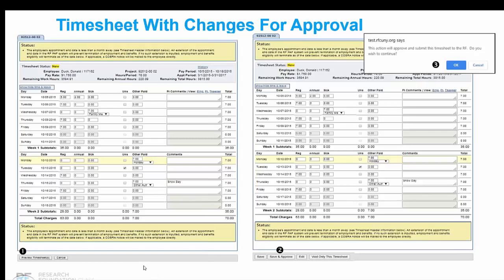Here is Donald's timesheet after you've reviewed and corrected the timesheet. On the left-hand side of the screen, click on Preview Timesheet as shown in Bullet 1. The same screen will appear as shown on the right-hand side, Final Review. You will have 4 options you may choose as shown in Bullet 2.